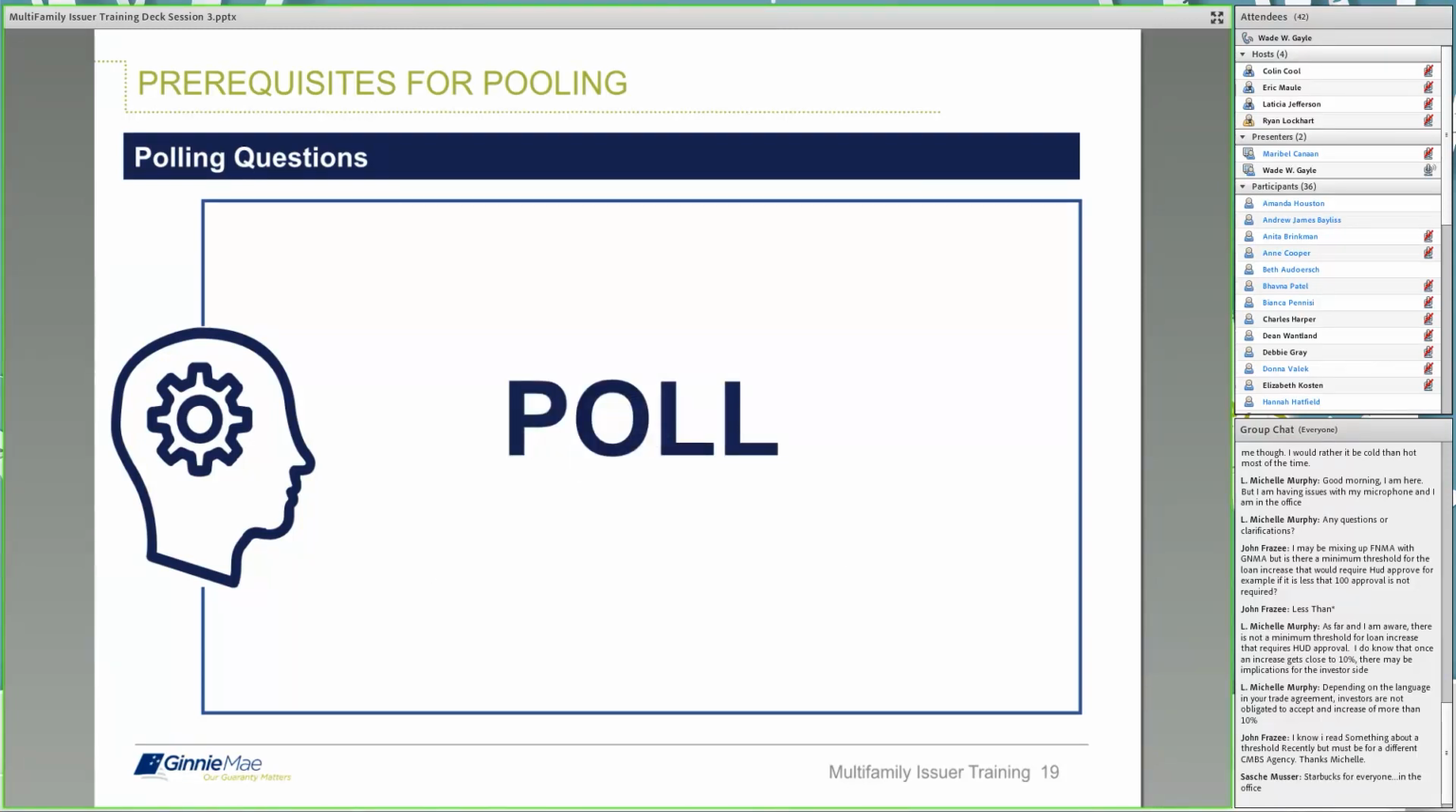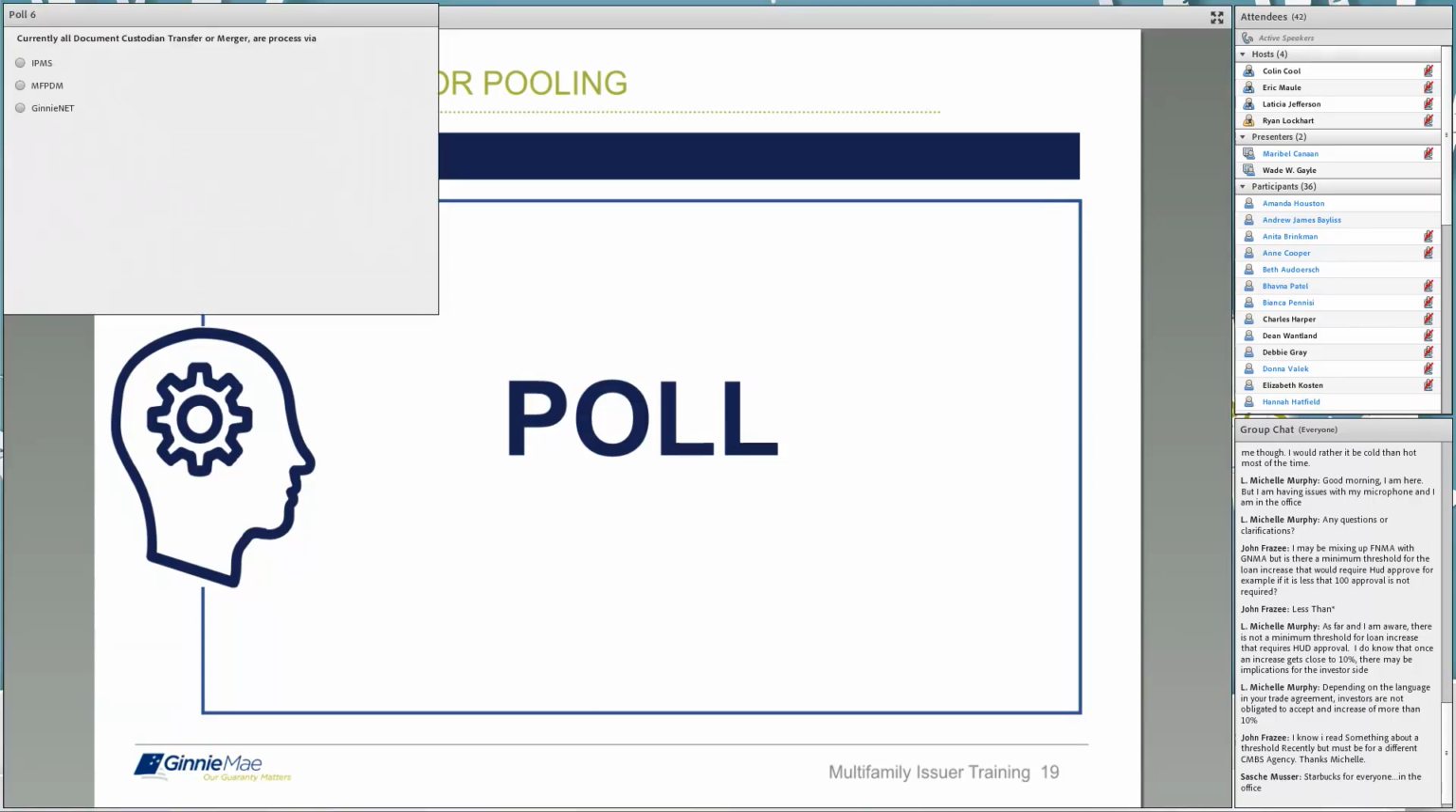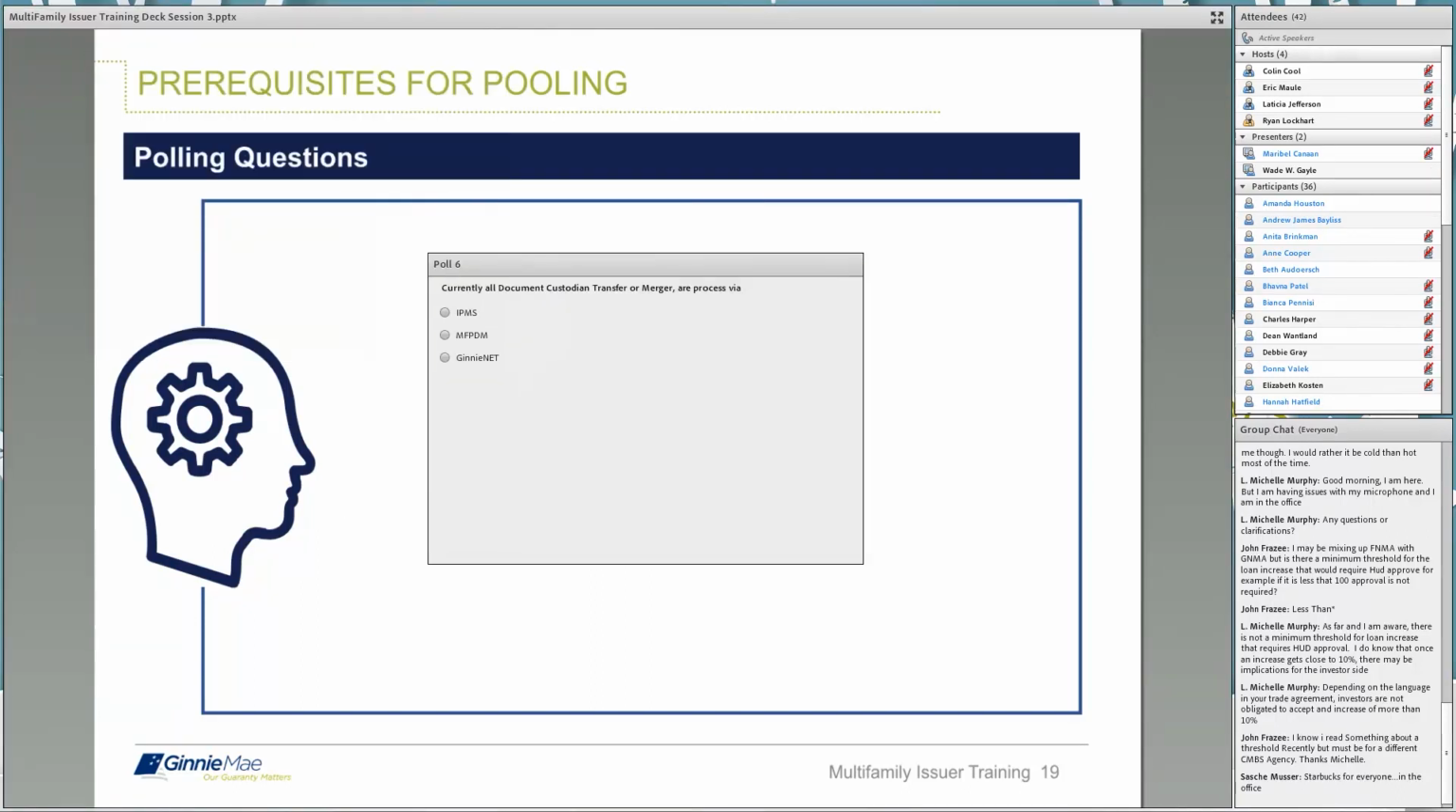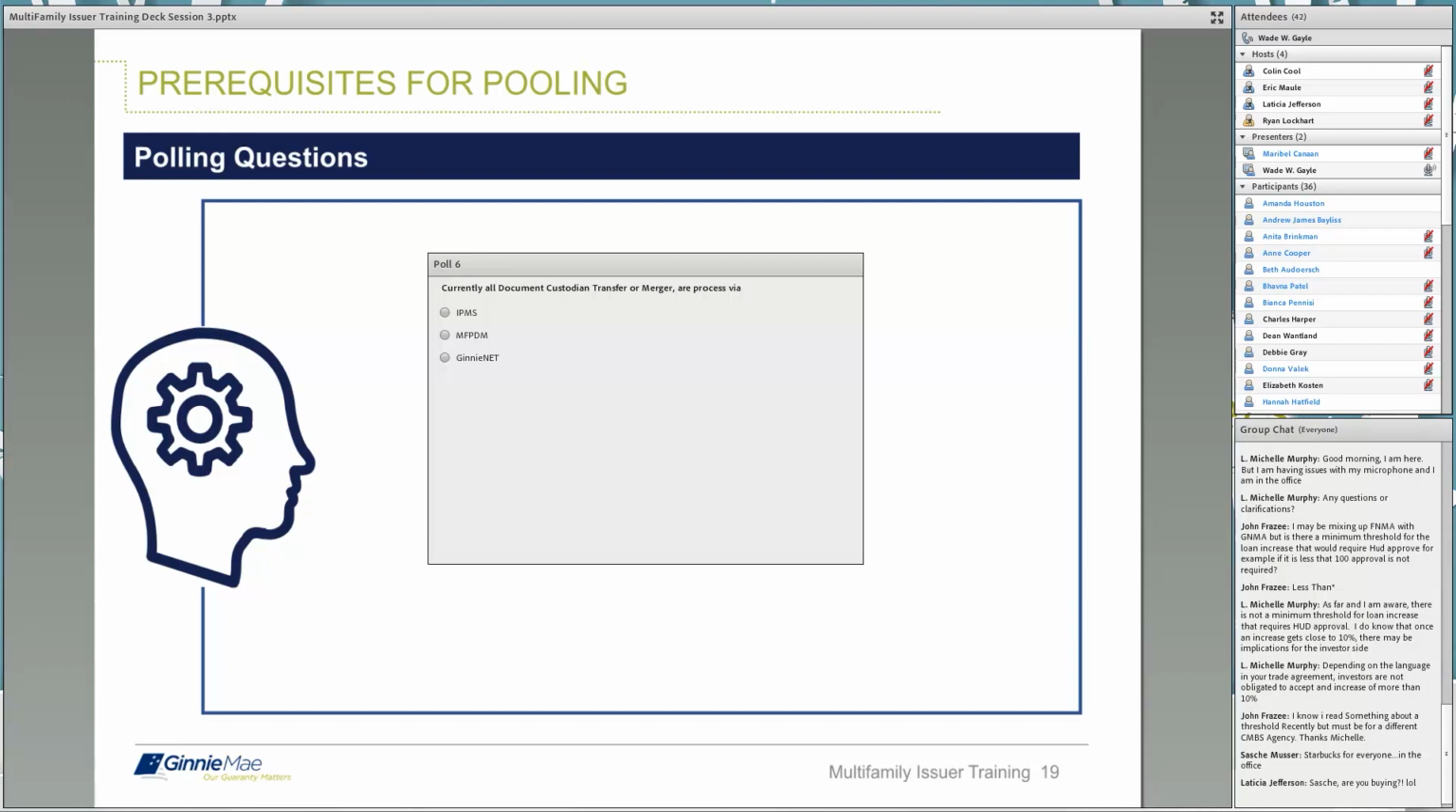Let's have the third question, please. Currently, all document custodian transfers or mergers are processed via IPMS, MFPDM, GinnieNET.